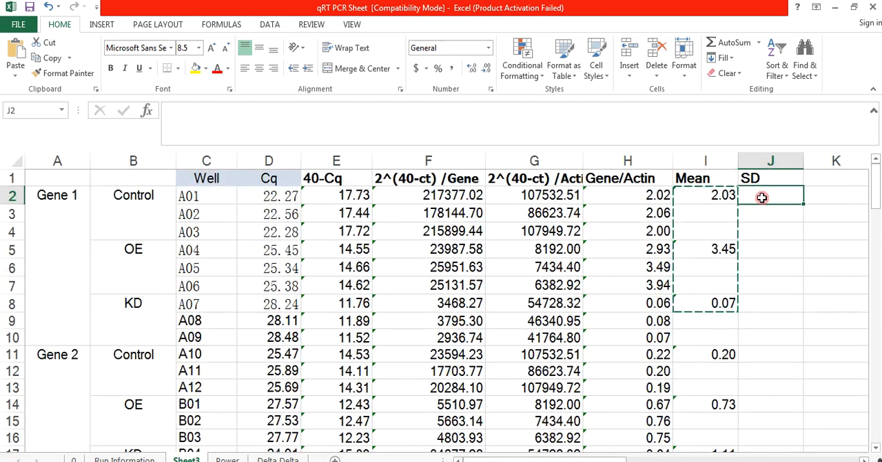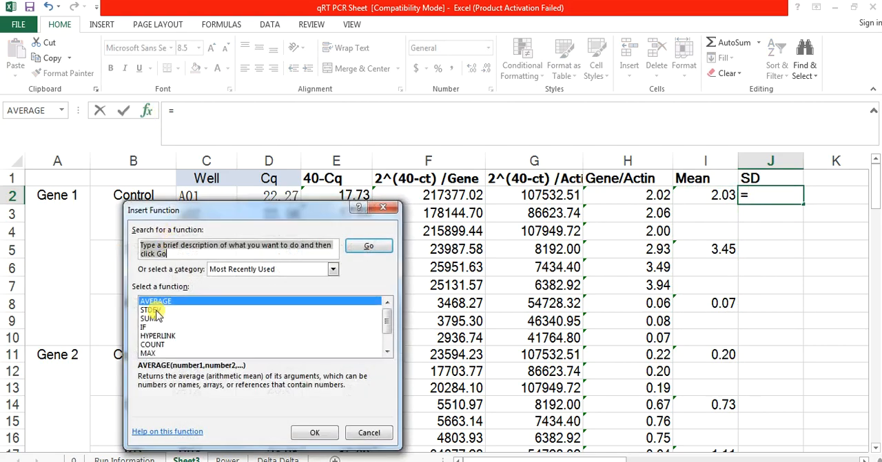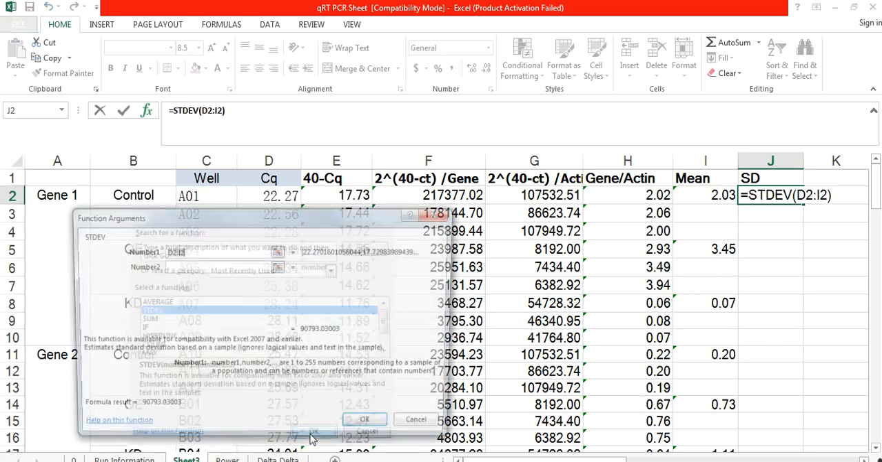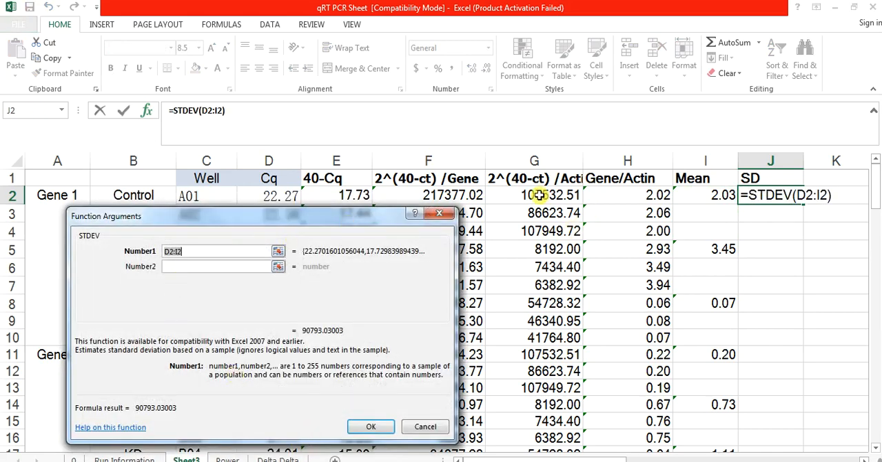So this is the expression of your first gene in control sample, the expression of the first gene in overexpressed or other samples, and these are the first gene in another sample. This is the expression of the second gene. Now we need to calculate the standard deviation. Take the formula from here, you can ask, this is the STDEV. Okay, and here these are the expression of the replicates.